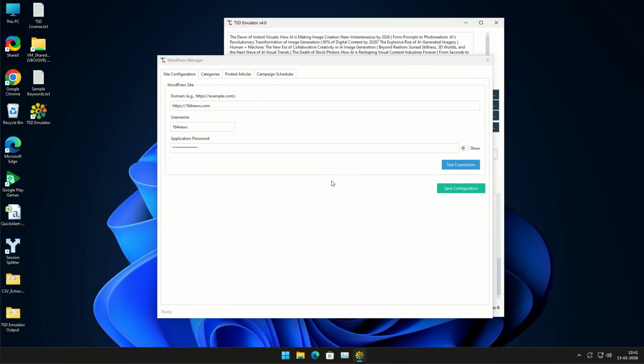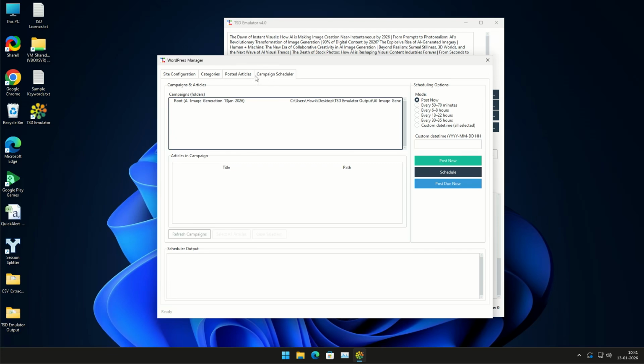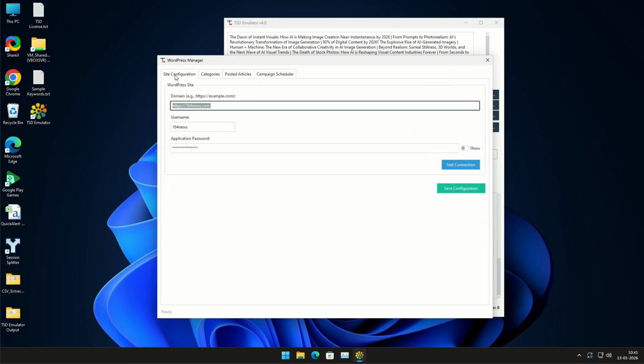The WordPress Manager has four tabs at the top: Site Configuration, Categories, Posted Articles, and Campaign Scheduler. Let's go through each one. Site Configuration. The Site Configuration tab is where you connect your WordPress website to TSD Emulator.